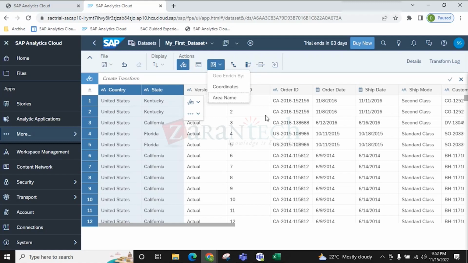That is in case of an import connection, not a live connection. If you have a live connection with your SAP BW system or HANA system, there is a completely separate methodology through which you can enrich the data, by latitude and longitude. That's the default, and those latitude and longitude details will come from the native BW system or native HANA system through which you are connecting. So when we do an import model, we can use area name or coordinates.